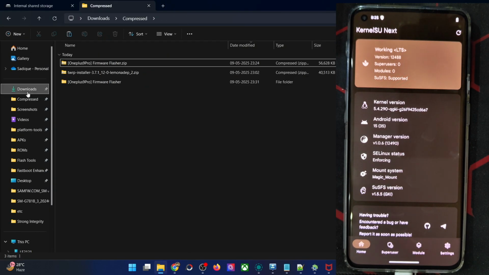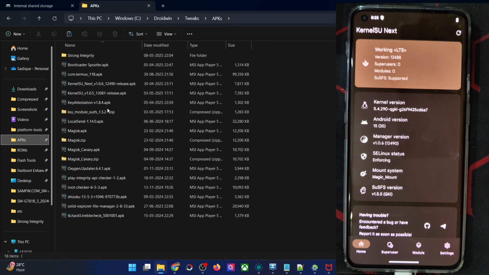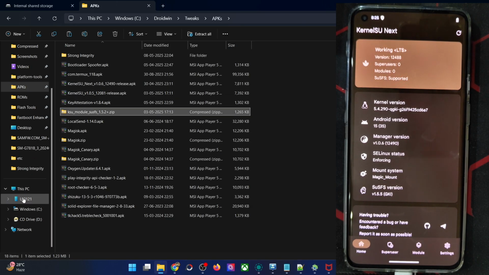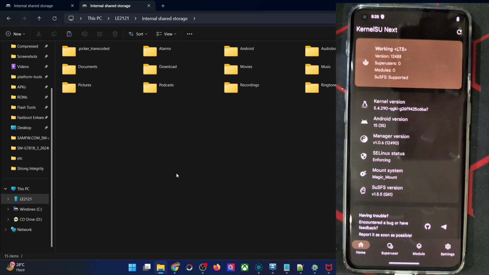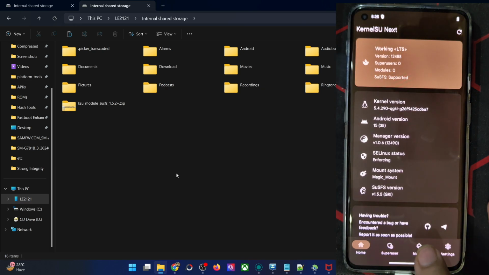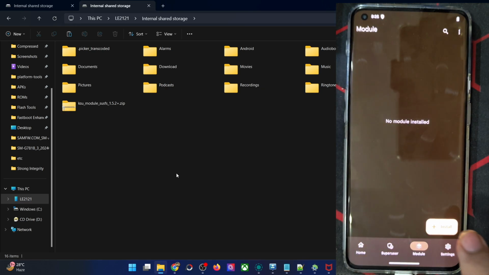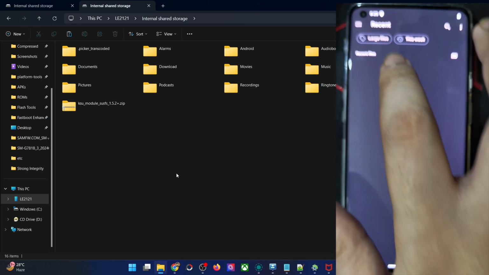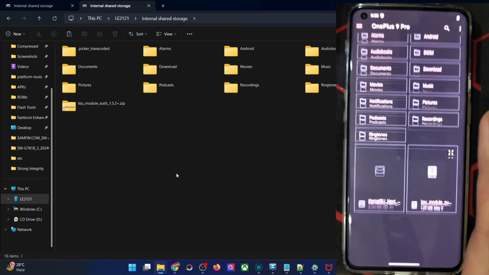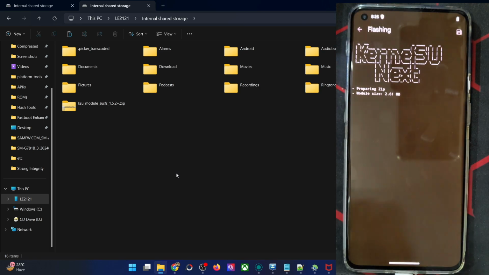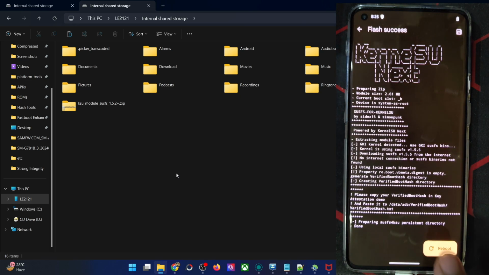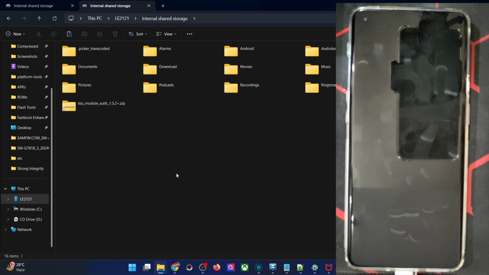This is the mod. Transfer the mod file over here, and once you've done the transfer, go to the module tab of KernelSU Next, tap on install, and choose the module file from here, the SUSFS mod, which is this one. Tap on OK, and it's now flashed. Then tap on reboot. The phone will now boot to the OS, and we will now have a look at the SUSFS mod as well.